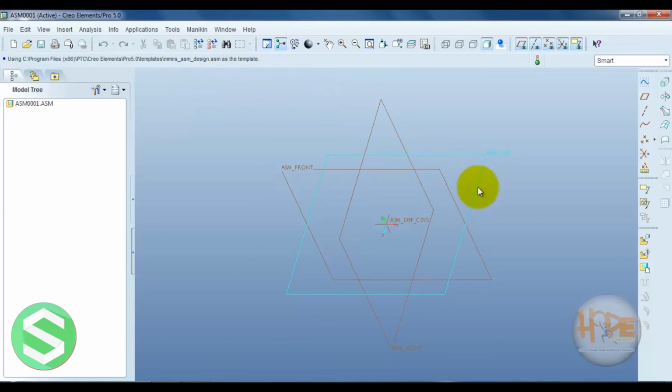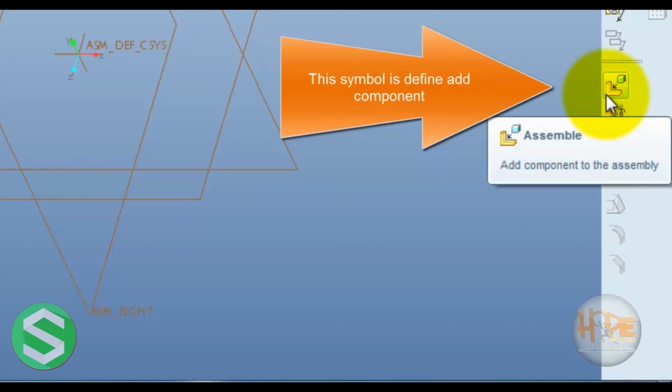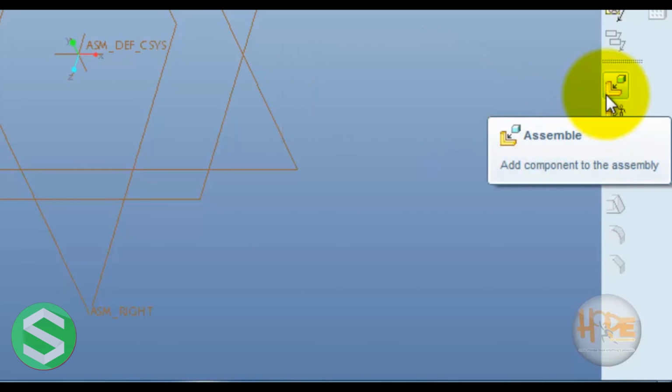Now this defines the assembly window. These three are the different functions. First one is the assemble. This defines adding a component to the assembly. It means what? We have already drawn the component and we can add it into the assembly window.